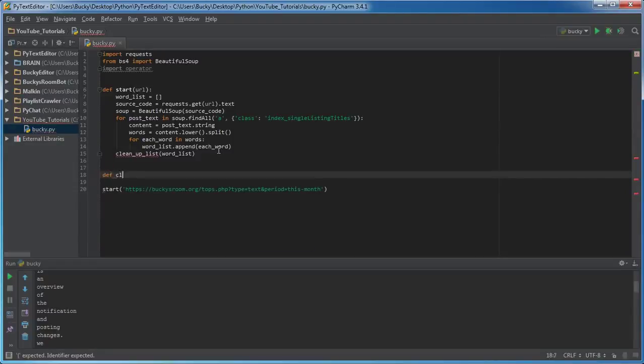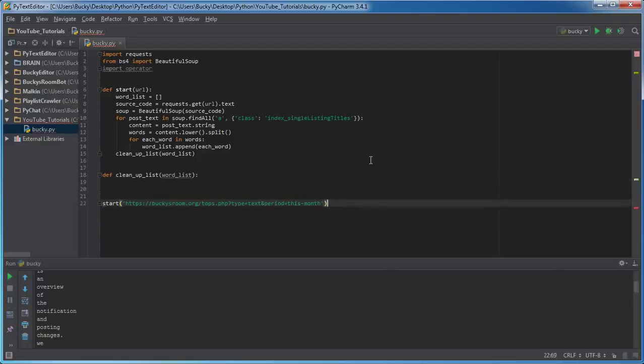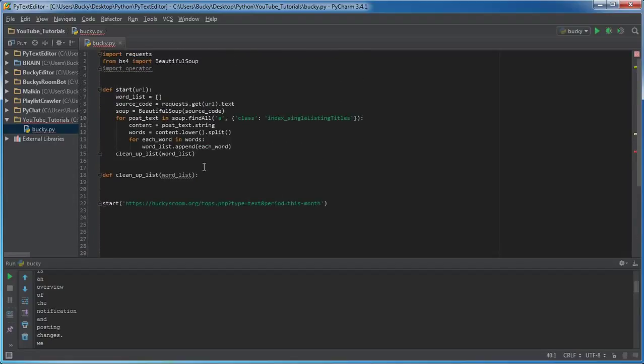Alright, so define clean up list. And of course, what we're going to pass in is we can just use the same variable. Why the heck not? And let me give myself a little bit of space, actually, I always like doing this. I like to be able to scroll, especially when I'm making tutorials.